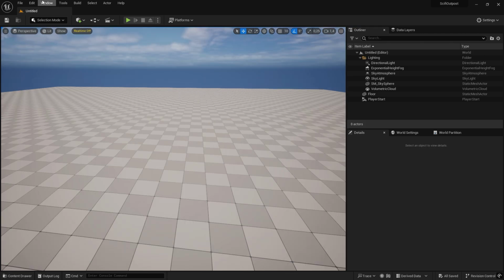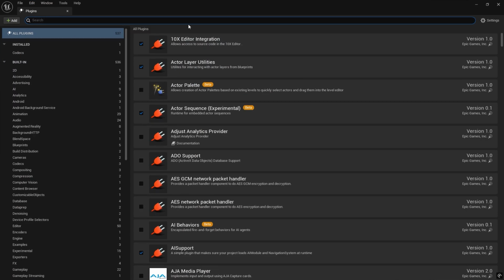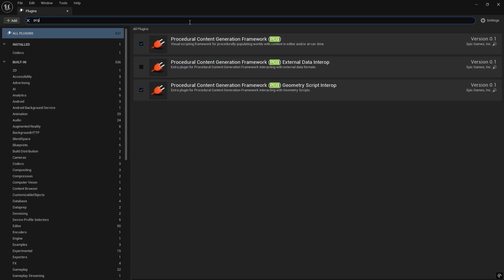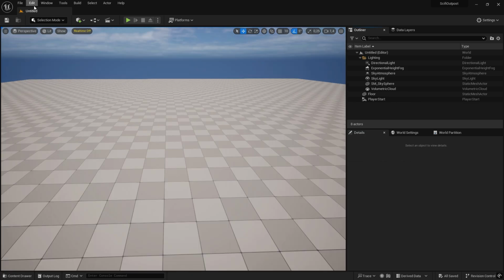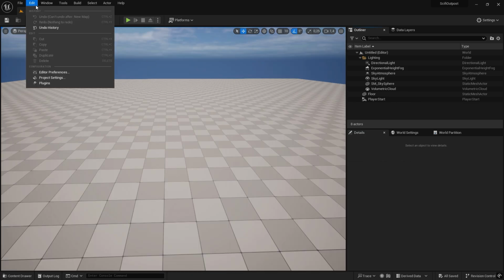settings and plugins. Procedural Content Generation, PCG system, allows scattering meshes in many different ways. To enable this system, you need to go to Edit and find Plugins. Then you need to enable the Procedural Content Generation framework, and after that, restart the editor. Then we need to enable some rendering settings. You should already have these enabled, but let's double-check.